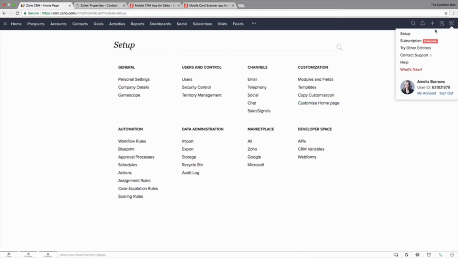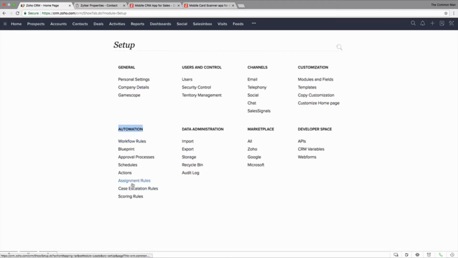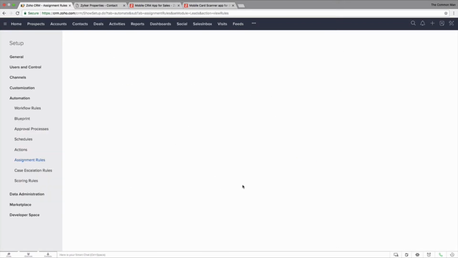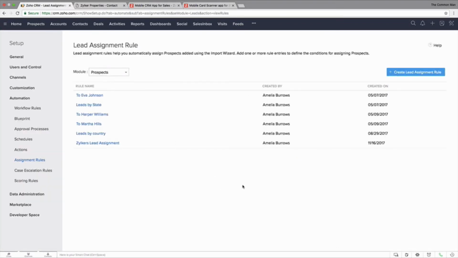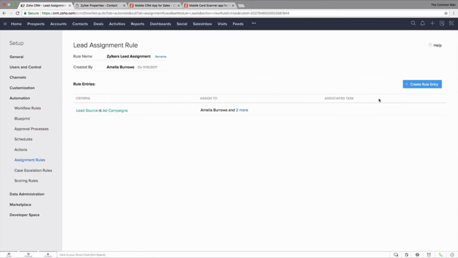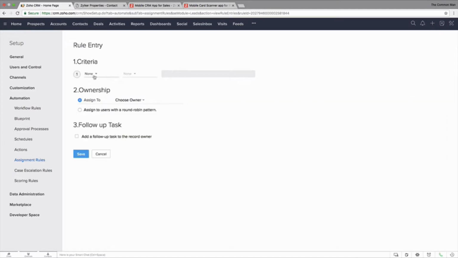First of all, let's go ahead and go back to setup, and this time go to automation right here and assignment rules right here. And we'll set up an assignment rule here for my real estate example. Let's say Zilka Properties Inc. wants all the leads whose source is website to be assigned to one of their sales reps, say Martha, right? So all I need to do is click on create assignment rule, and you see this create rule entry button right there. All you need to do is click on that, and to talk about the first option, based on a specific condition, right?